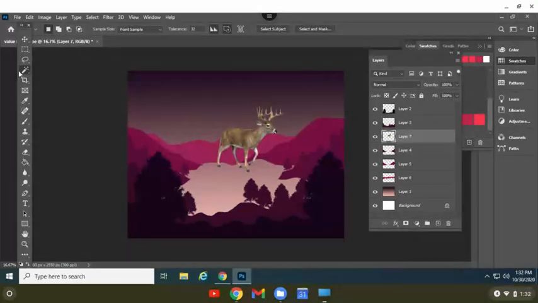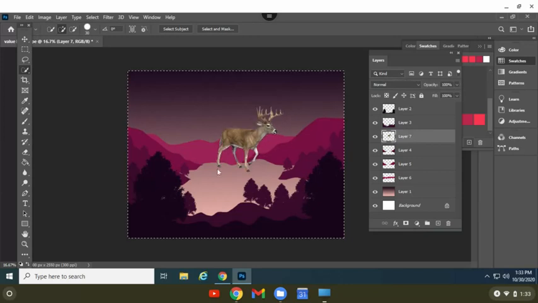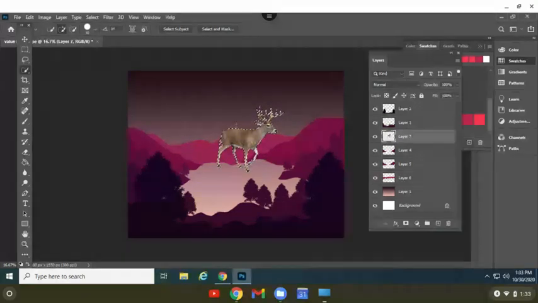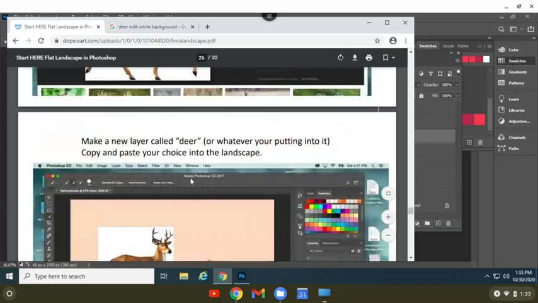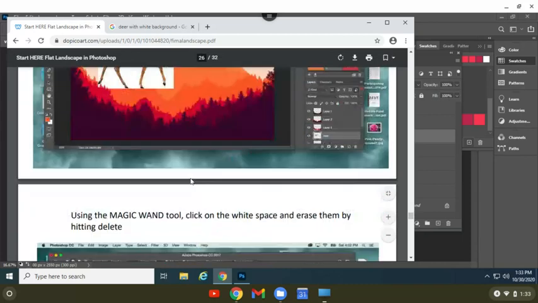Okay. Then I'm going to use my quick selection tool with the plus, and I'm going to select my whole image. Confirm you're on the correct layer, right? Okay, so hopefully we got them all. Okay. Referencing my tutorial to make sure I'm not missing anything. See, we snipped out our deer.